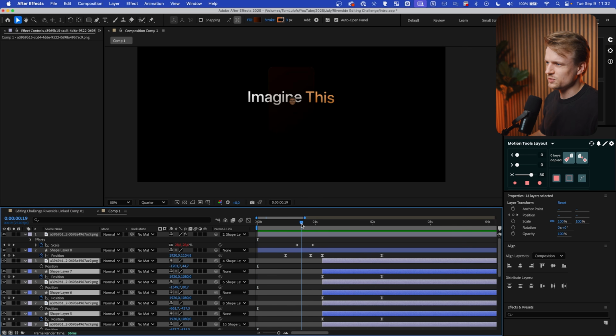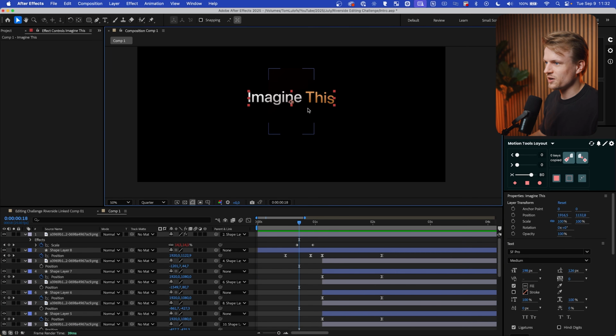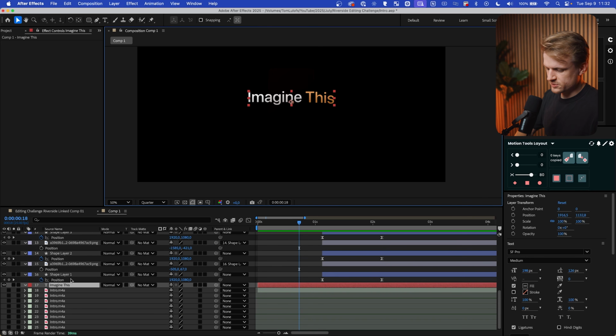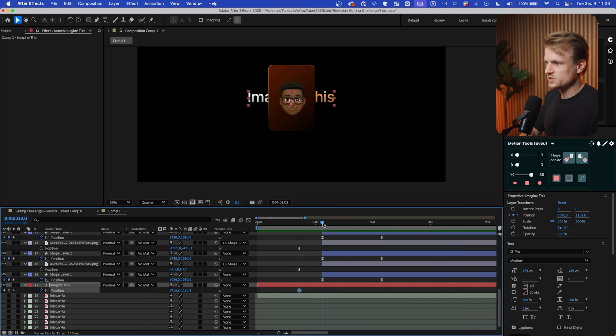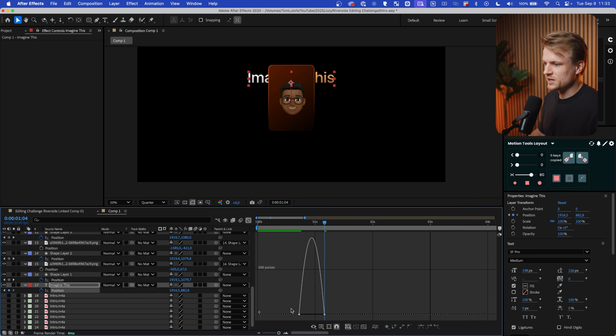The only thing I want to do is make sure that the text, once the card comes in, also disappears. And to do this, I'm just gonna hit P for position, set a keyframe, and once this is here, let's move this up. This will be a nice match cut. I want to, of course, easy ease this. Graph editor, and make sure that this is nice and smooth.